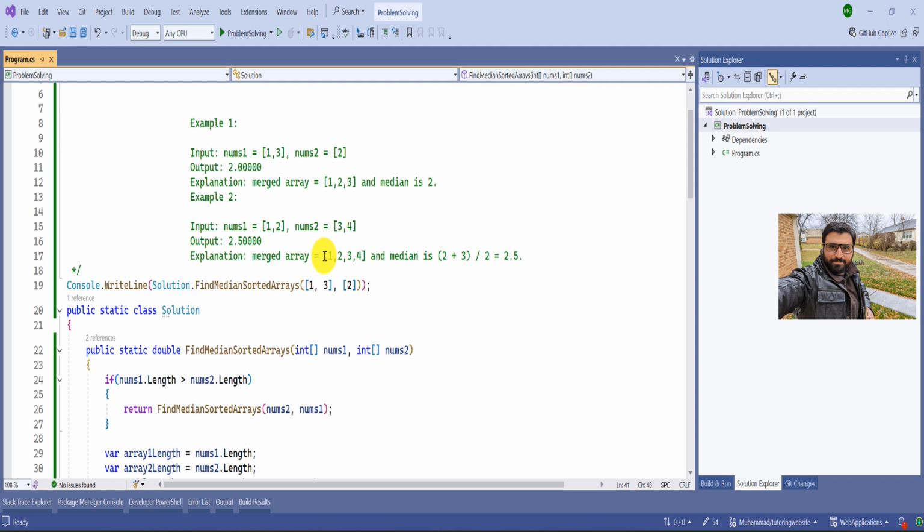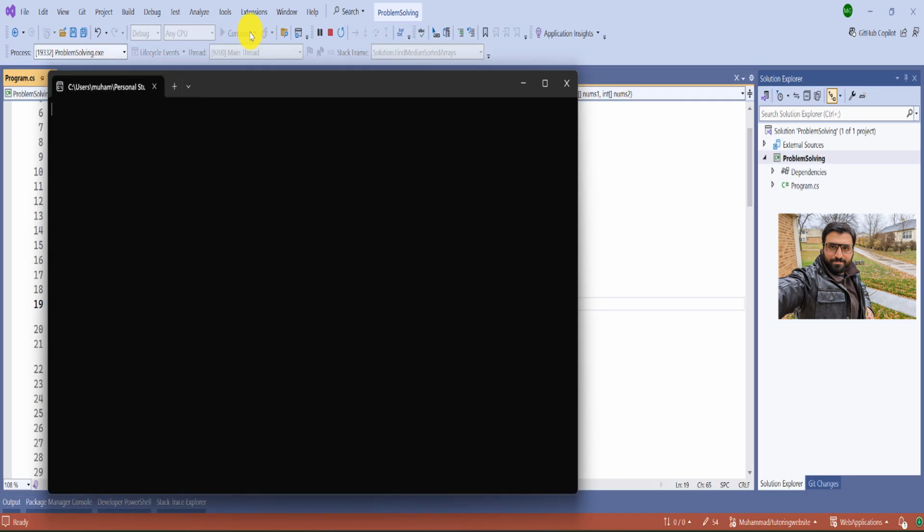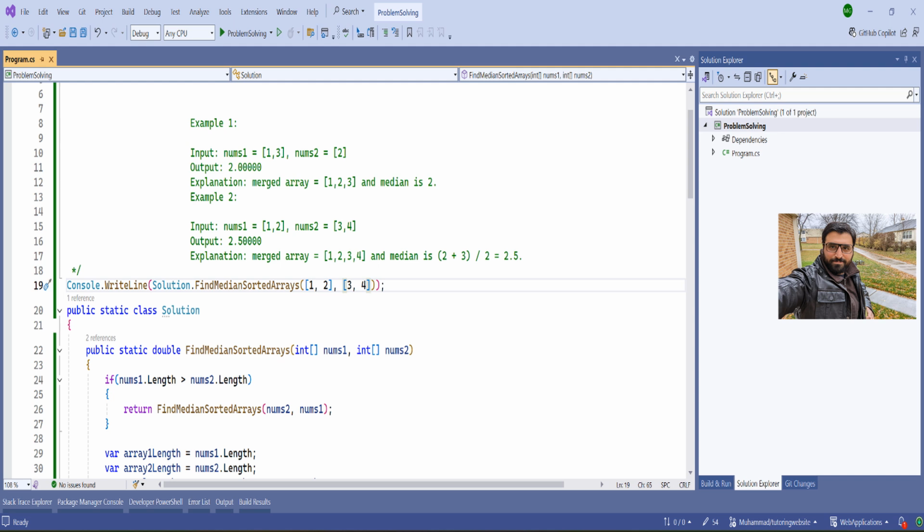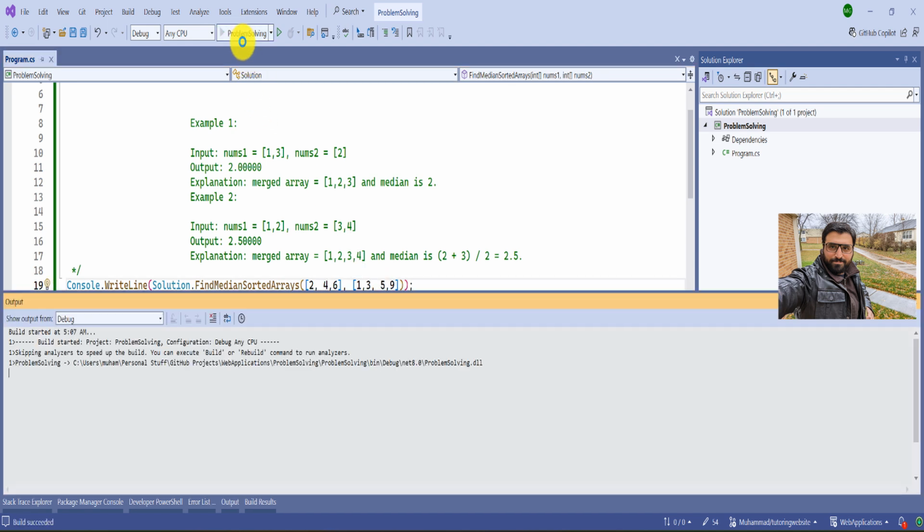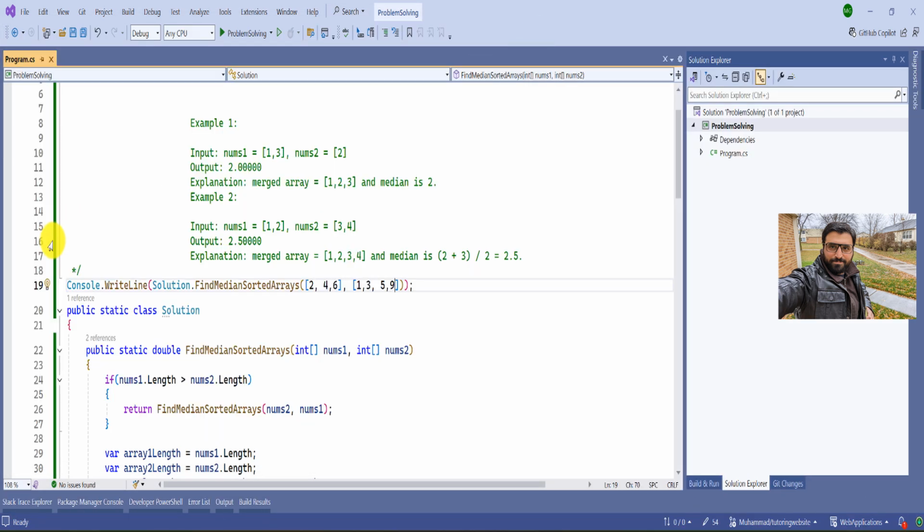Okay, let's try this one. 1, 2, 3, 4. Okay, 2.5. Let's try the example 2, 4, 6 with 1, 3, 5, 9. That should retrieve 4. Okay, now it's correct. Thank you.